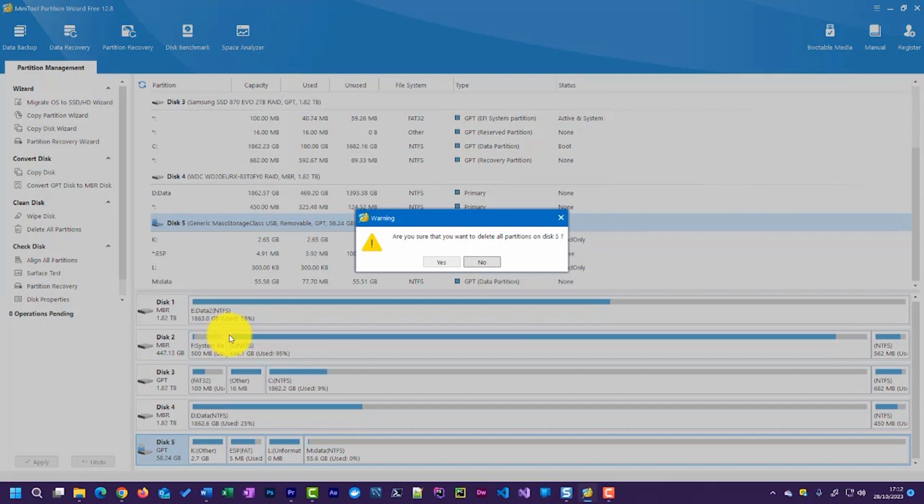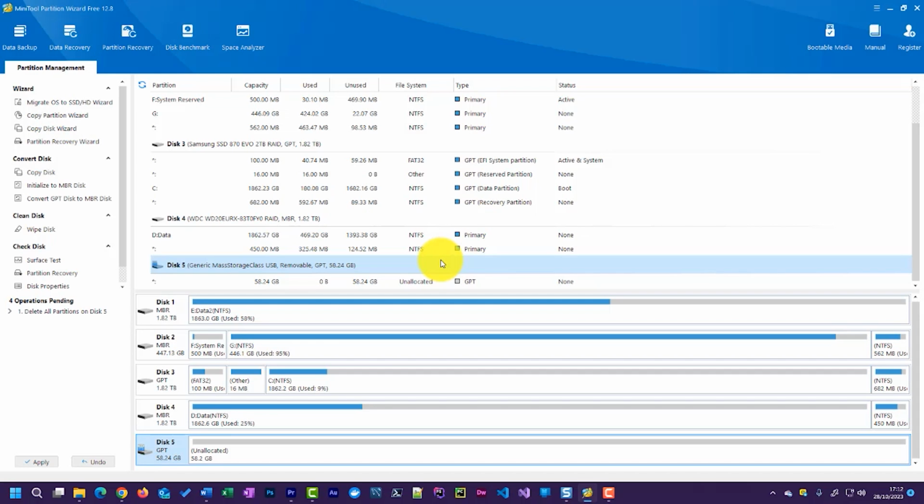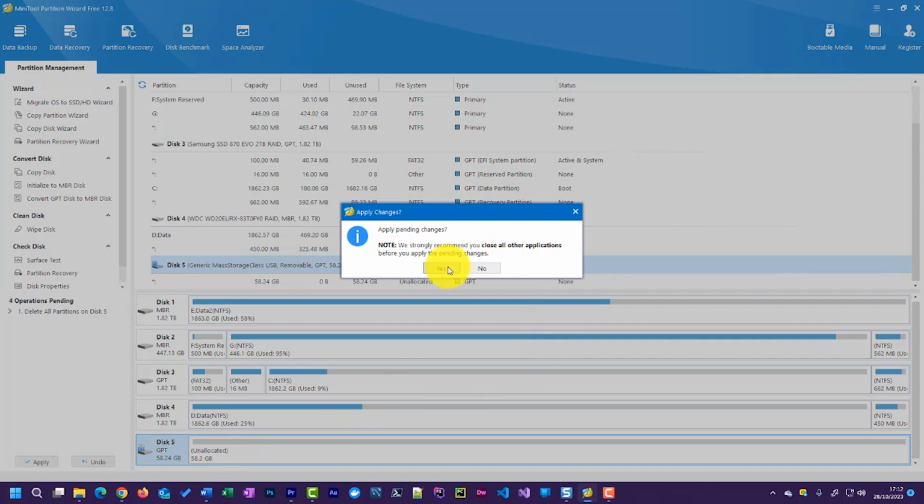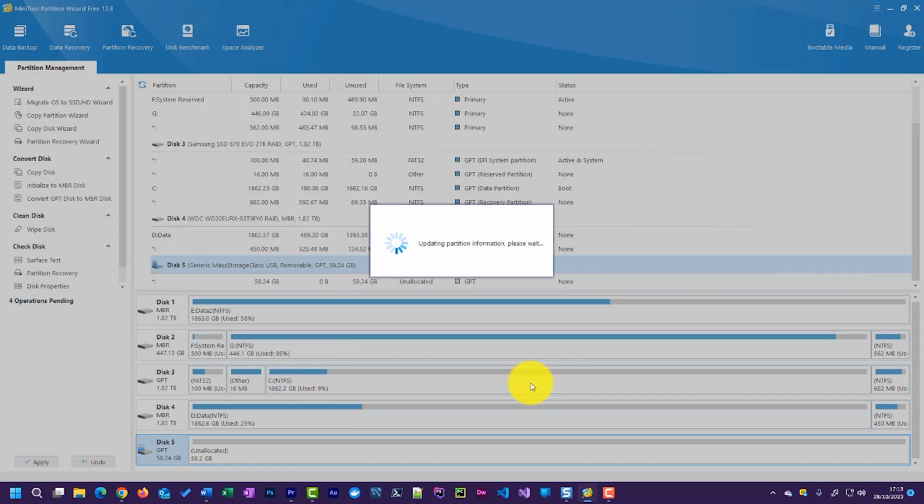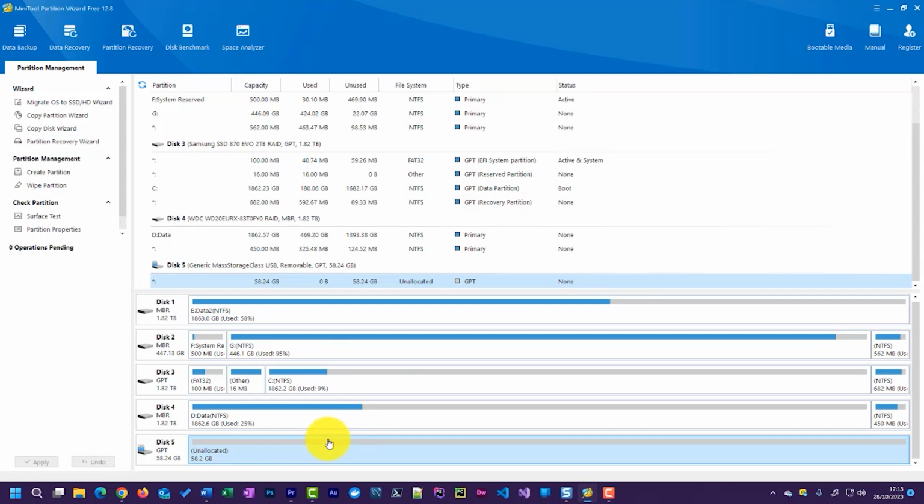So if I delete all the partitions, again, it's saying to me, am I sure? Because if I do that, of course, I'm going to lose any data that was on that disk. But again, I am. So you can now see that it has taken off all the partitions. So I have an unused 58 gig free space, 58 free gigabytes of space on my hard drive. So if I apply that and say yes, you should see now that it has removed those partitions, and I now have a totally free USB drive.